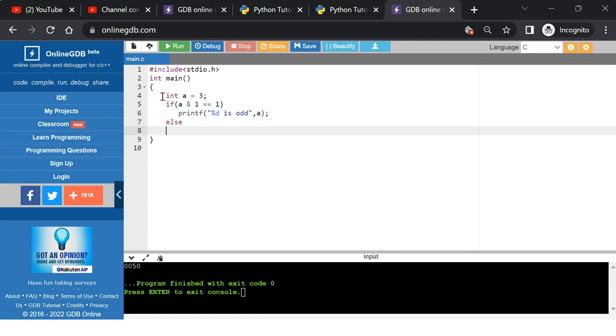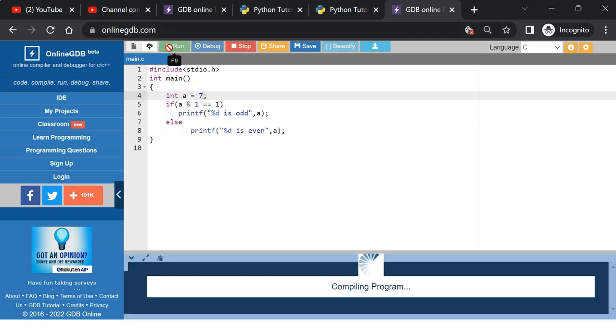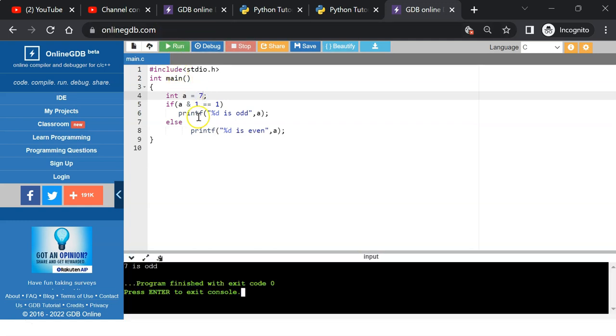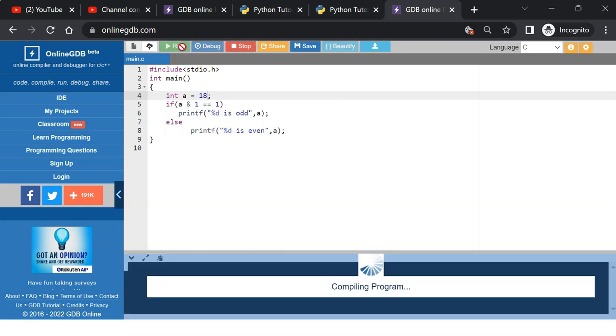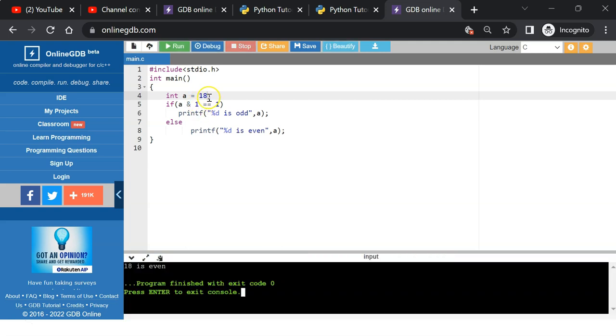So what is the logic here? Let's look at that. I'll first run it and then show you that it works. So 3 is odd. I'll give 7. 7 is odd. I'll give 18. 18 is even. 36.